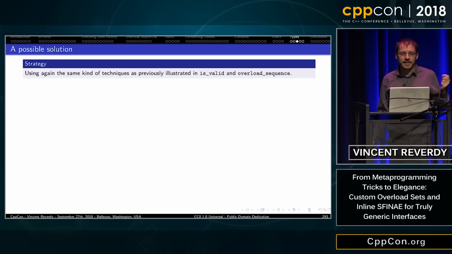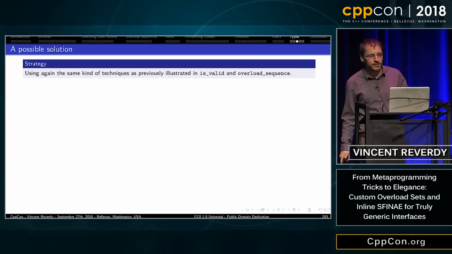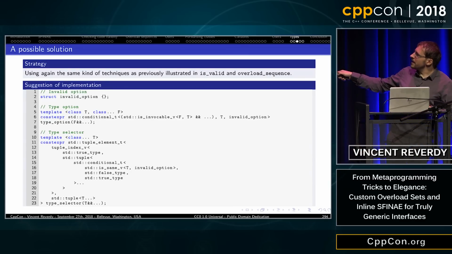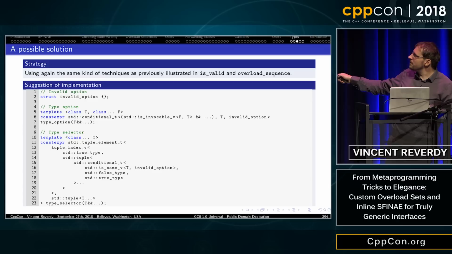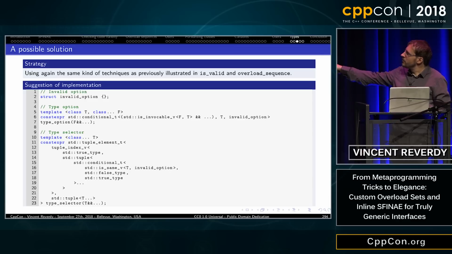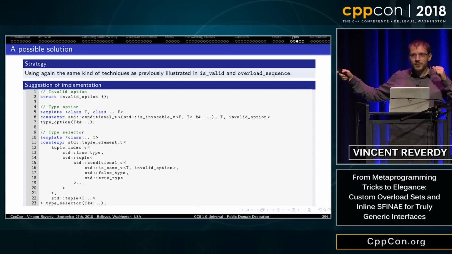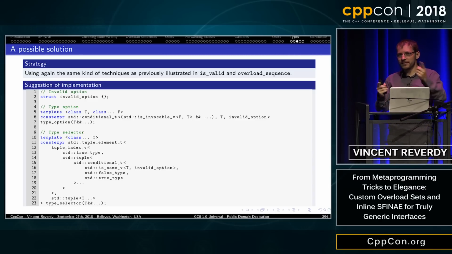So once again, we use the same kind of techniques illustrated in isValid and overload sequence. So first, I create a tag invalid option. Then I have this first function called type option. What type option does is that you give it the type that is not deduced, so you should give it explicitly, and you have a list of lambdas. And what it will try to do is check whether all lambdas can be called on a parameter t. And if it's not able to call it on a parameter t, then it will give invalid option.